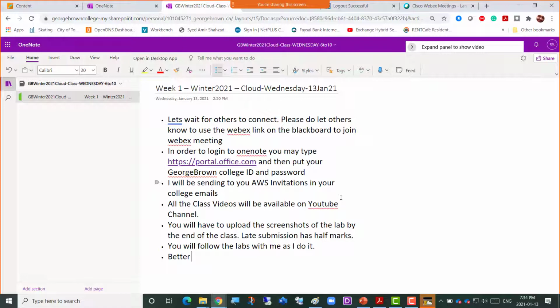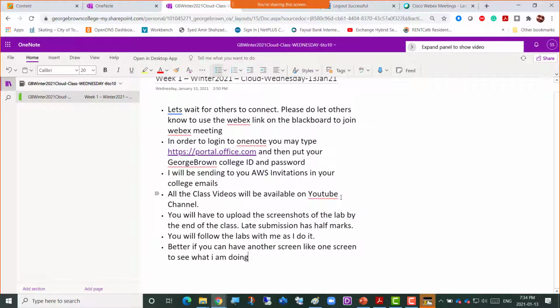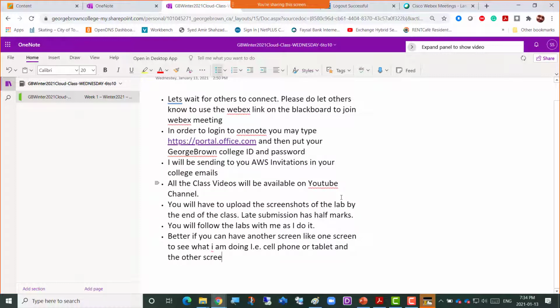Better if you can have another screen, one screen to see what I am doing. It could be, for example, your cell phone or tablet, right? And the other screen for you to follow me, right? So if you have two screens already, that's good. Otherwise, you can log in from your cell phone or tablet and see what I'm doing and then do it.